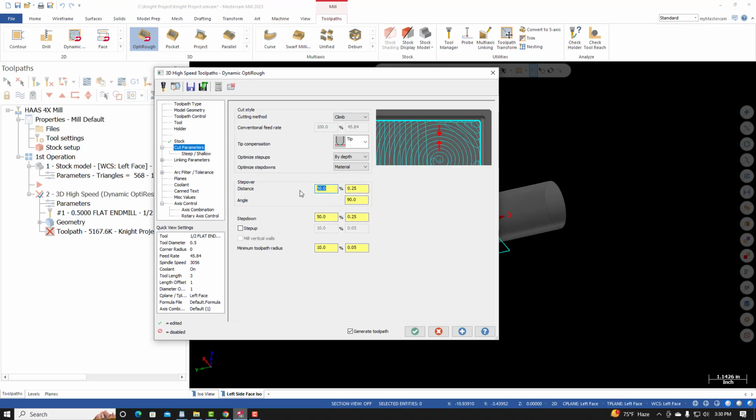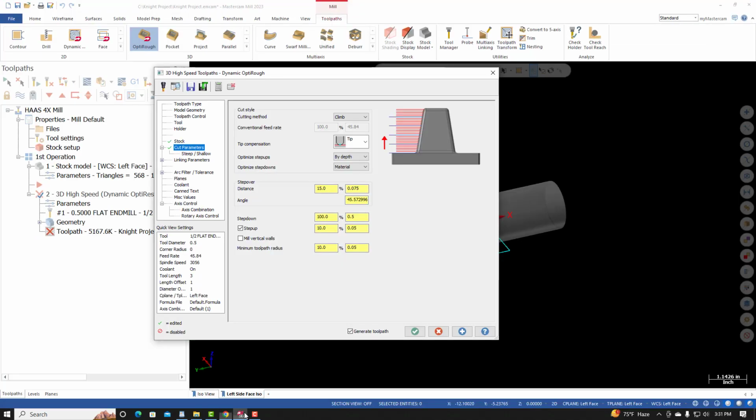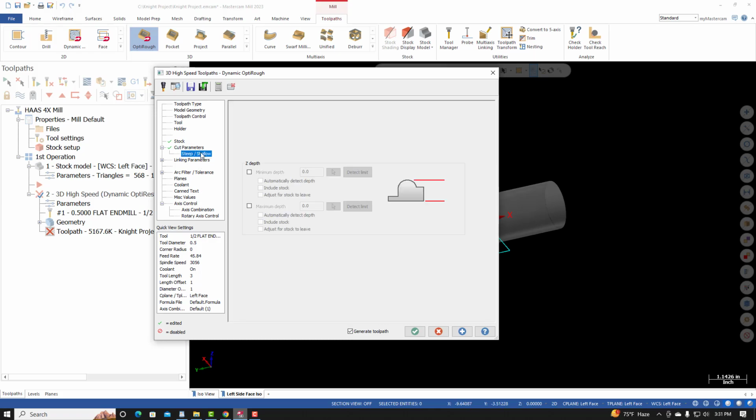Step over distance, 15%. Step down, 100%. And I'm going to set my step up to 10%. And everything else matches minimum toolpath radius. I'll just match mine to what's on the project page. From here, we'll go to steep shallow.